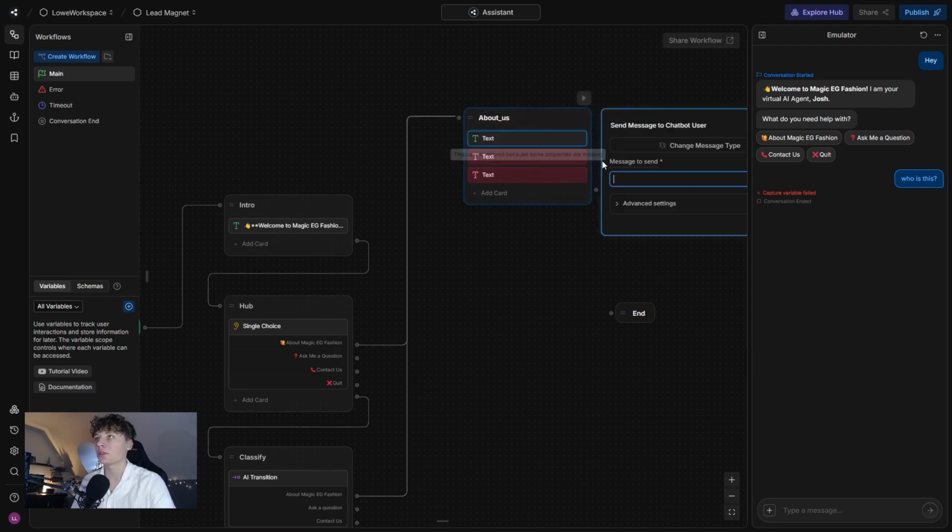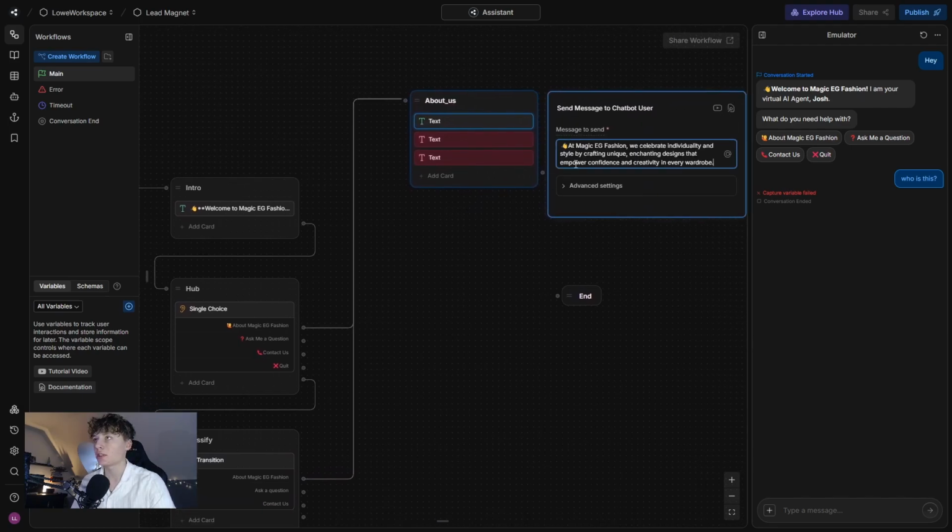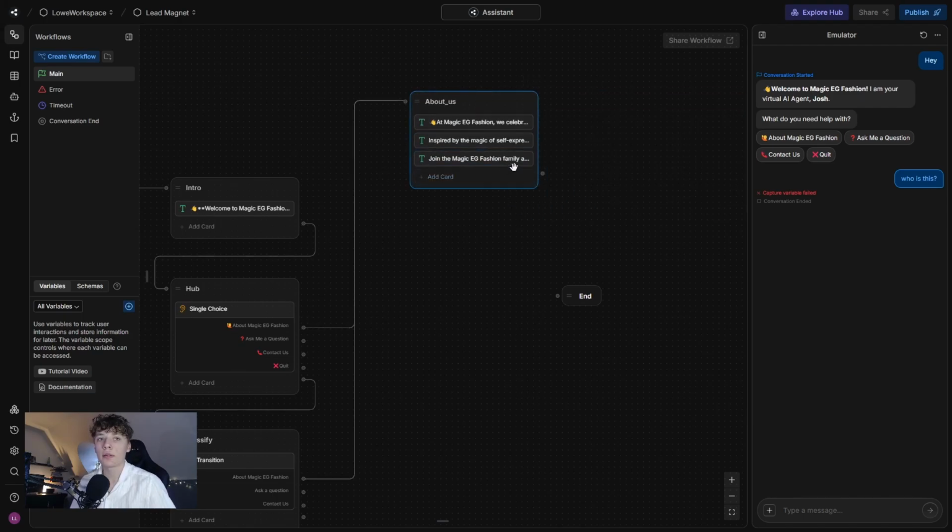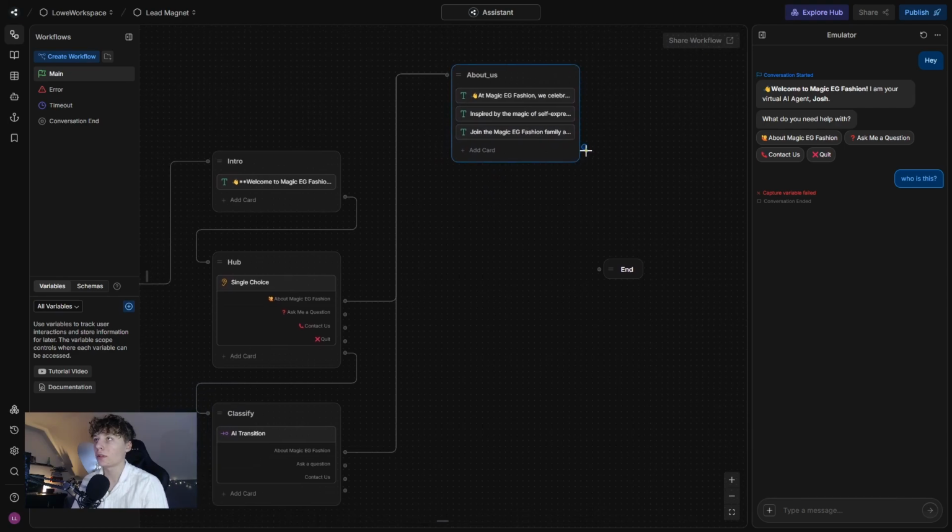And in the first message, I'm going to paste my message. So at Magic Fashion, we celebrate individuality and style by crafting unique blah blah blah. And then I can copy my second and my third. And then once these are done, we can drag this back towards the hub, and that's our about us page. So now we're going to start with the Q&A page.